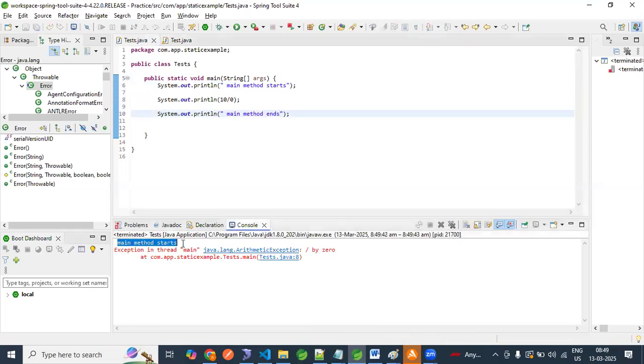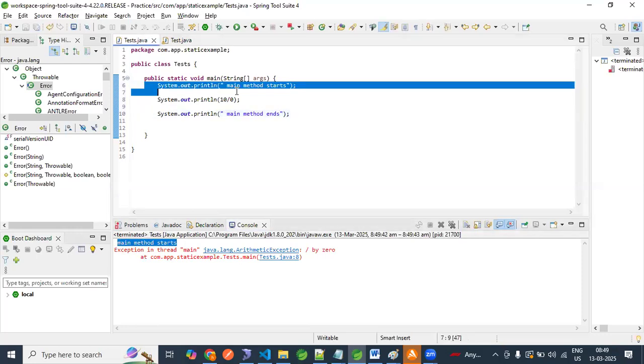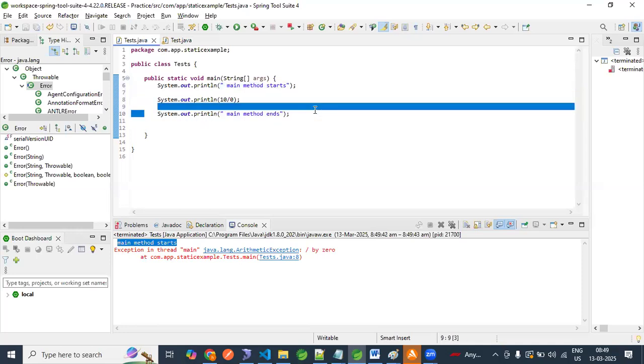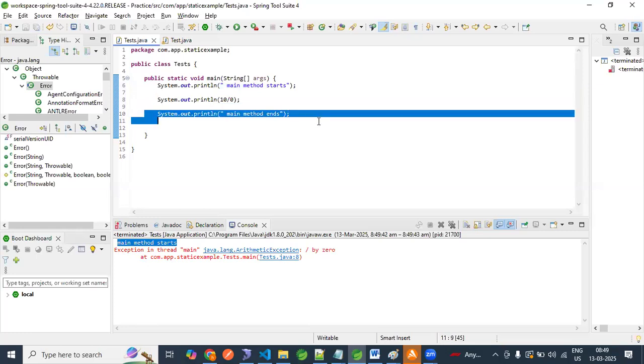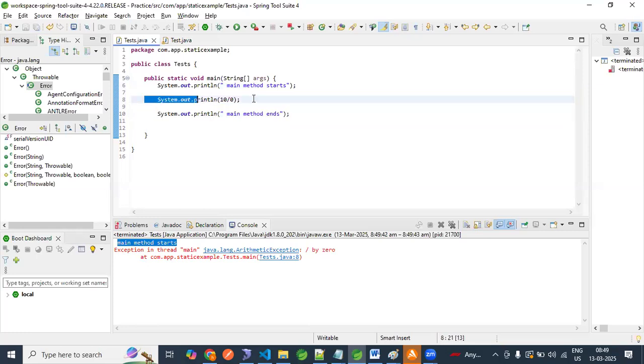What is coming? Main method start. Whatever code you write before this line number 8 runs fine. What about line number 10? This logic is not executed. So this is the exception that occurred, right? This is a very simple exception: java.lang.ArithmeticException, divide by 0.